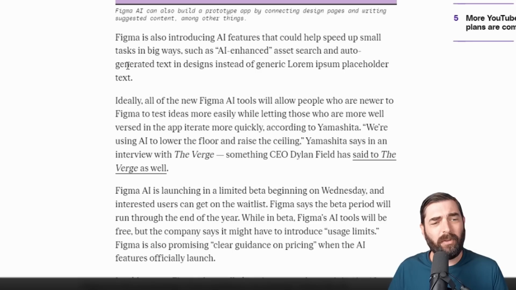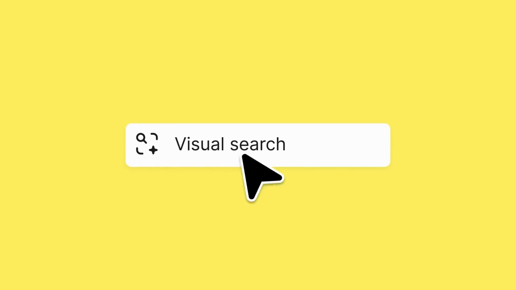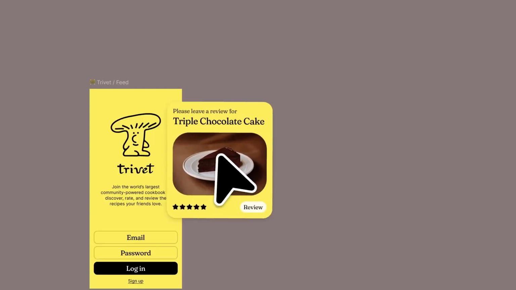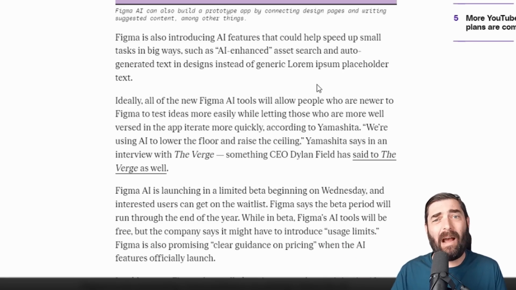It can also add auto-generated text instead of using the generic lorem ipsum placeholder text that people tend to use on websites, and it has a new AI-enhanced asset search to better help you find the various assets for designing your site. Now, right now, they're rolling this out as a beta feature, and it's free for Figma users in the beta mode, but eventually it is going to be a paid feature.